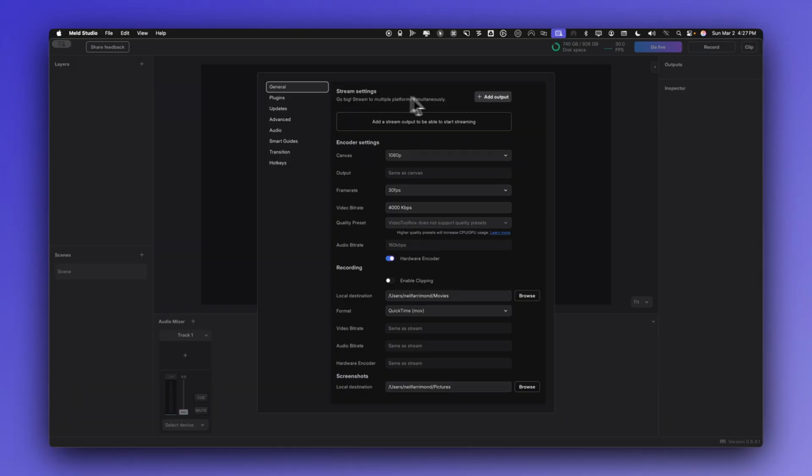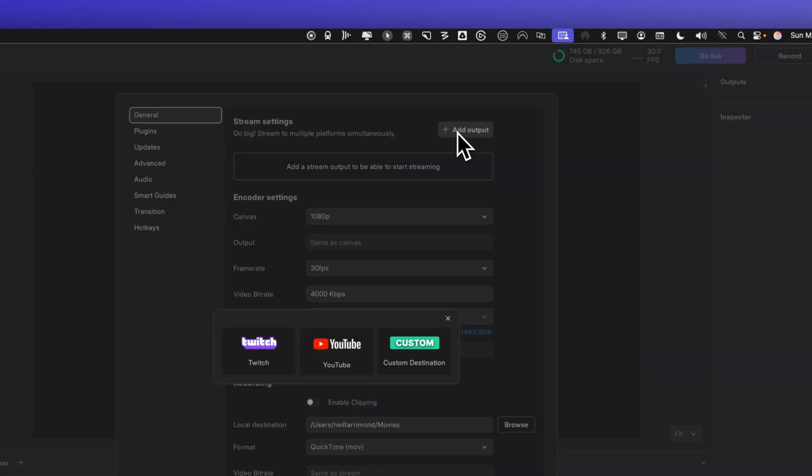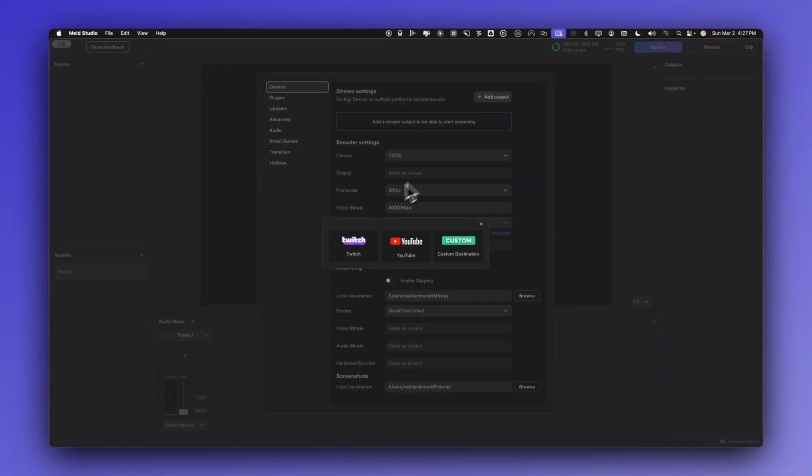Let's go to the preferences, Meld Studio preferences. In general, first of all, you will get the streaming output. So these are the destinations where you're going to be sending your live stream to. You can multi-stream, but currently you only have 3 to choose from: Twitch, YouTube, and a custom RTMP feed. I'm sure they'll be adding more in the future.